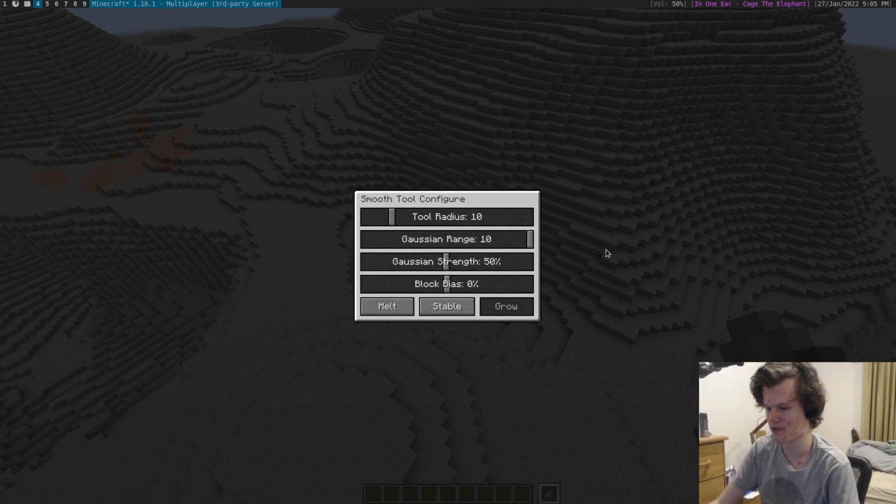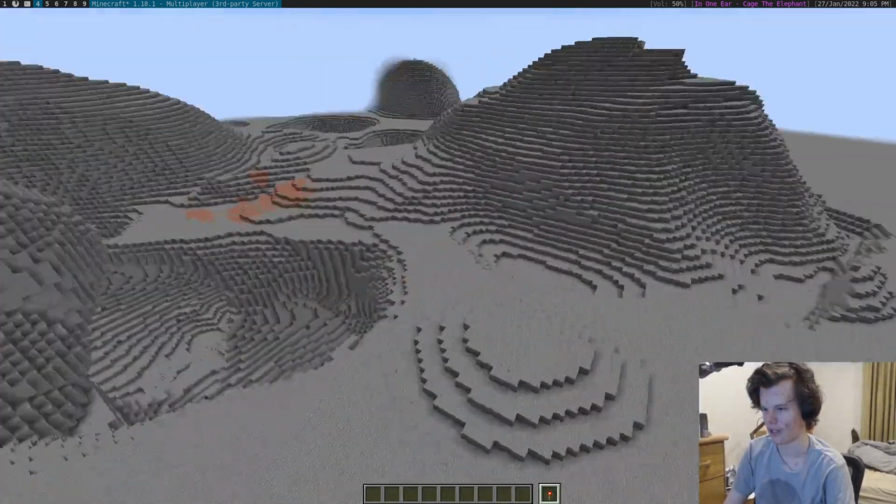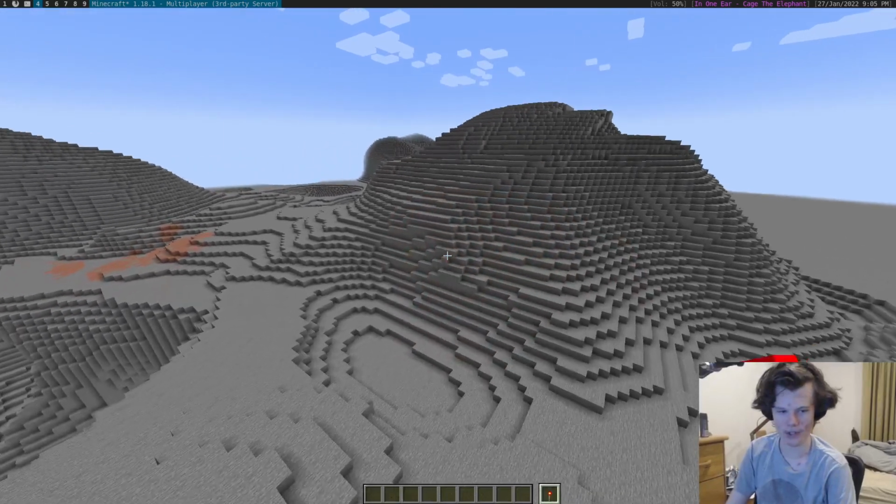And that's the smooth tool here. The builder mod may be coming soon. I don't know. We'll see.